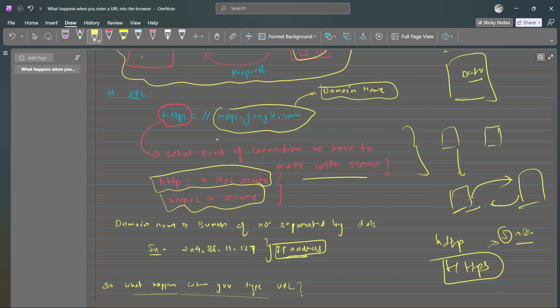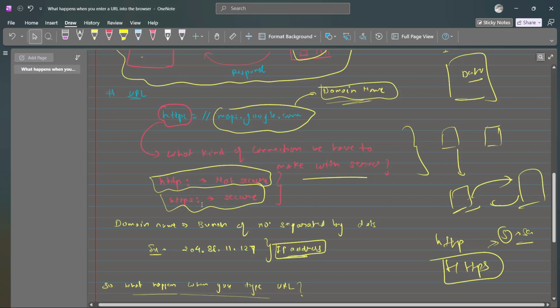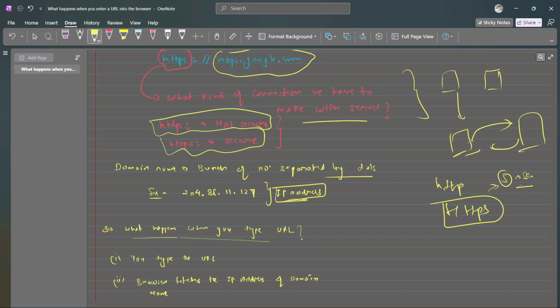So this is the URL, and after the slash, maps.google.com is the domain name. A question is, what is a domain name? A domain name maps to a bunch of numbers separated by dots, which is also called the IP address. This comes under the domain name. Like this is domain one, it contains IP address one. This is domain two, it contains IP address two, and it continues like that, up to domain infinity or IP address infinity.